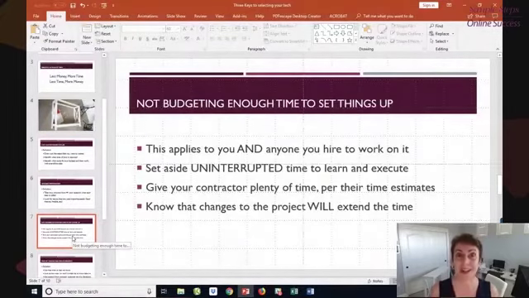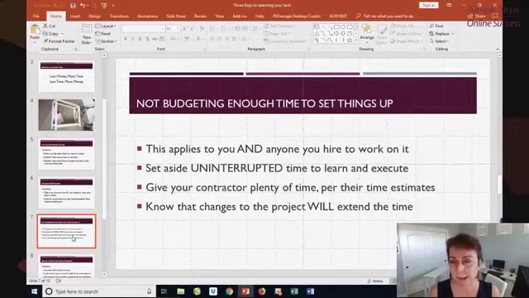Not budgeting enough time to set things up. I usually think I'm pretty darn good at putting things together. I'm quite handy. So when I bought this console table, and actually, truthfully, when I saw the instructions, I went, this is a piece of cake. This is not going to take me that long. And I figured I'd have it done in 20 minutes.